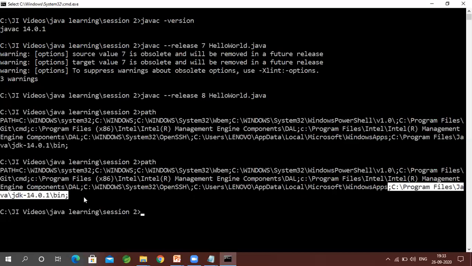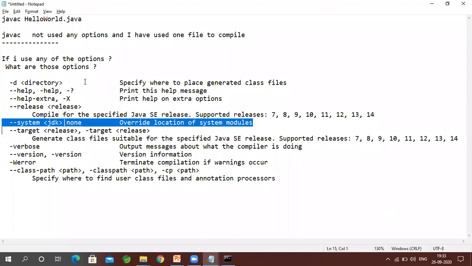So I have two versions of Java installed on my computer, and that is very well possible. So if I want to compile the Java program with a javac command which is present in a different location, then I have to use the system JDK option.